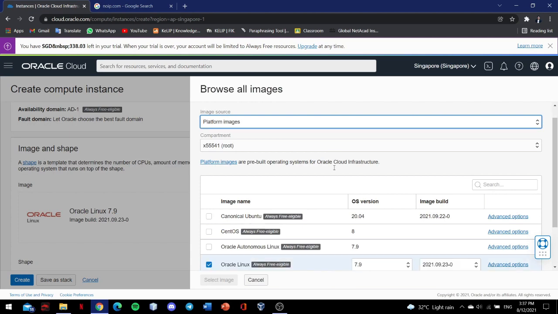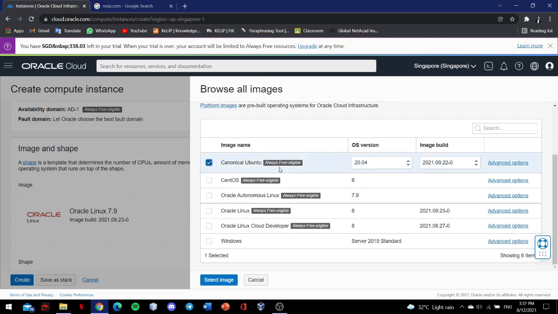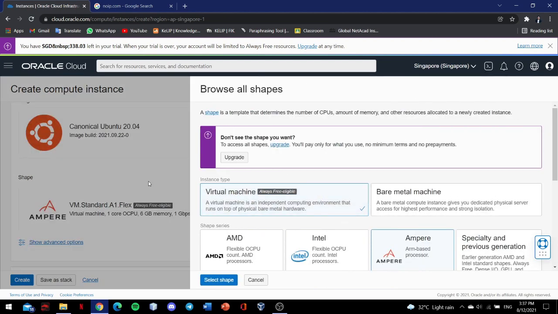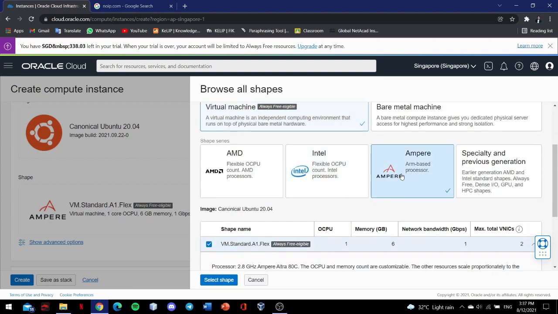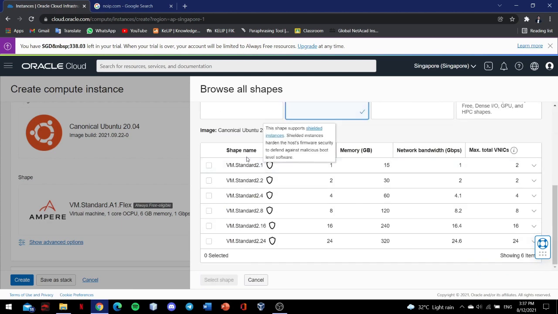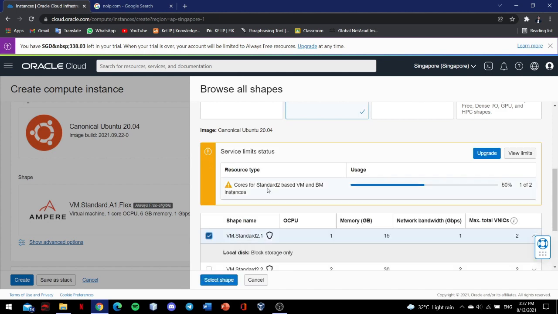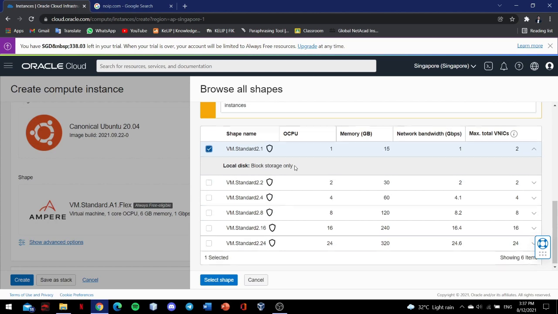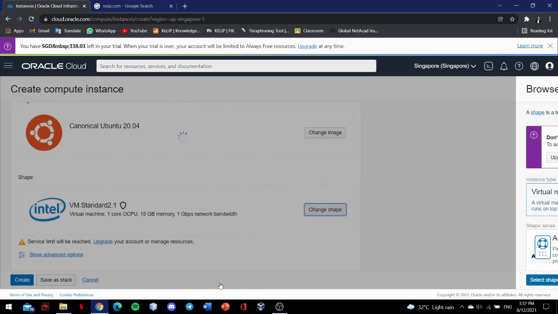Change image. Choose Ubuntu. Select image. And this is the shape. Also, we have to change the shape. This is a virtual machine and this is a physical machine. So we want a virtual machine. And we want to change the city to Intel. And the shape name just the lowest requirement of the shape. Select shape.